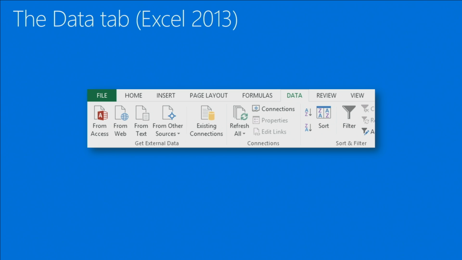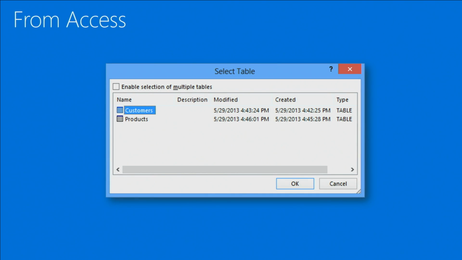It gives you access to a few different data sources like Access, web. You could do some web scraping. You can do some text import, a few other sources like SQL Server and a few others. Let's take a look at some of these experiences.